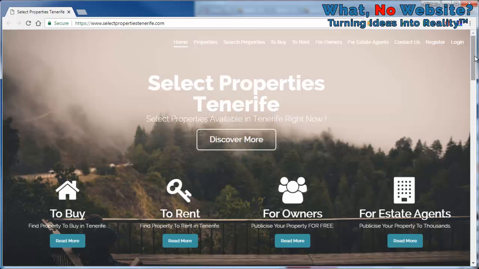This is for anybody who's using selectproperties.tenerife.com to publicize their properties. If you're an owner, you can advertise your property for free. If you're an estate agent, you can also advertise your properties through the website, either using selectpropertiestenerife.com, or alternatively, we can publicize your properties for you through our various Facebook groups.